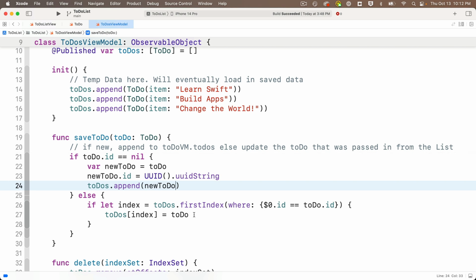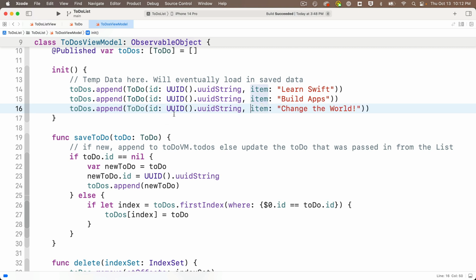But we've got to make some more updates before our code works. First, our three placeholder data values up here, the ones that we're just using to test our code for now, these guys are all going to have an ID of nil, and that's not going to work because we need unique IDs for our different values in our to-do list. So I'm just going to add ID colon and paste in the UUID code comma in each of the three values inside the parentheses of the to-do initialization statements.